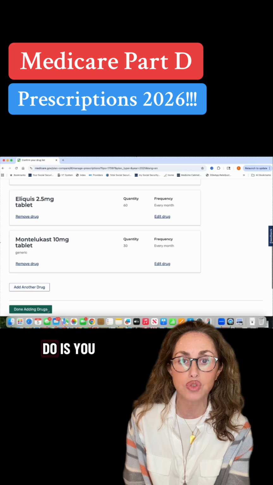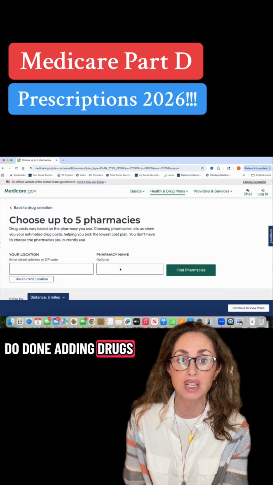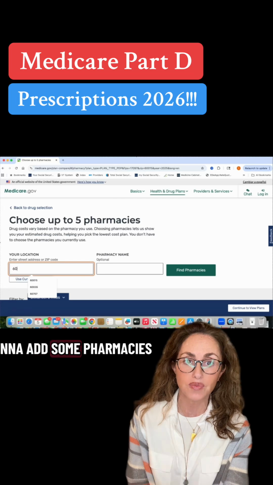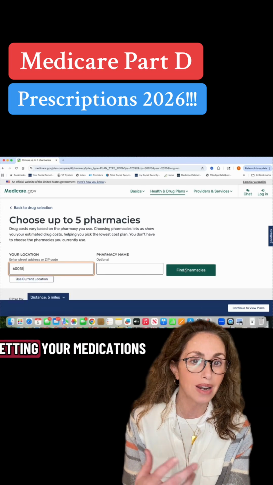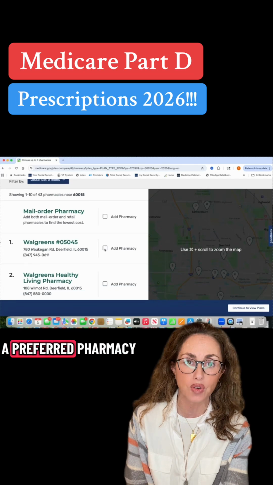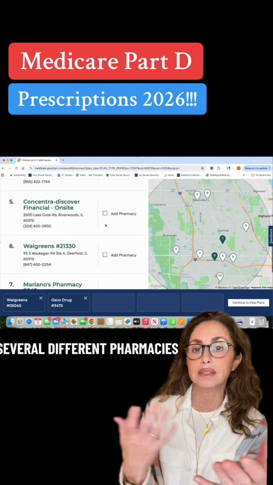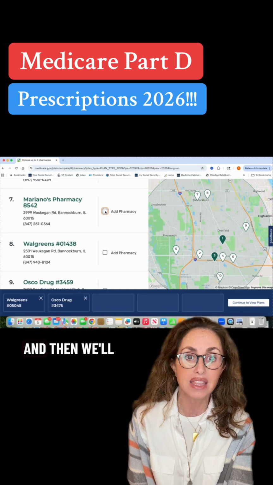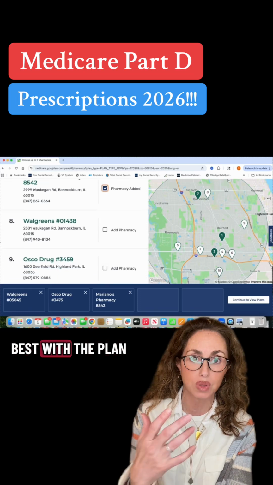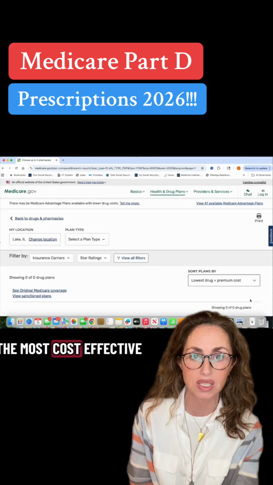So the next thing that you do is you do done adding drugs, and then you're going to add some pharmacies. When you are getting your medications, you want to have a preferred pharmacy because that's where you're going to get the best pricing. So you can elect several different pharmacies, and then we'll see what matches best with the plan where your drugs are going to be the most cost effective.